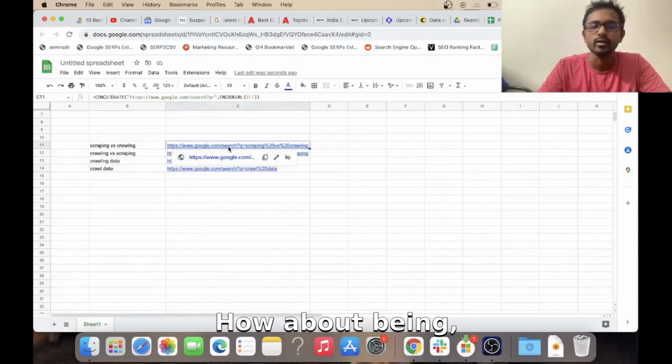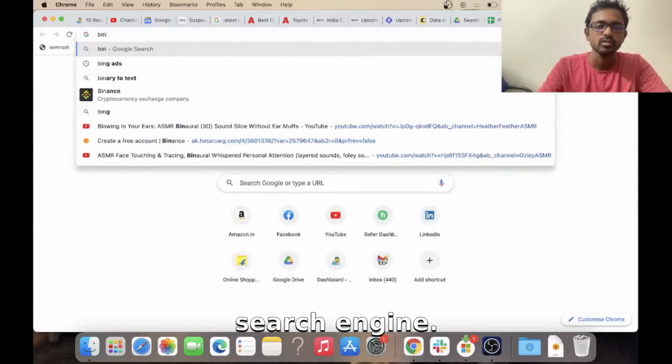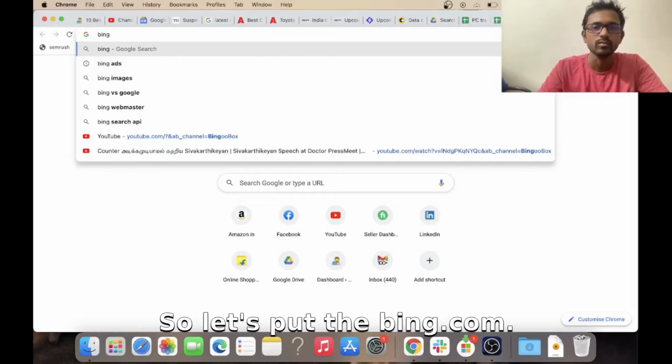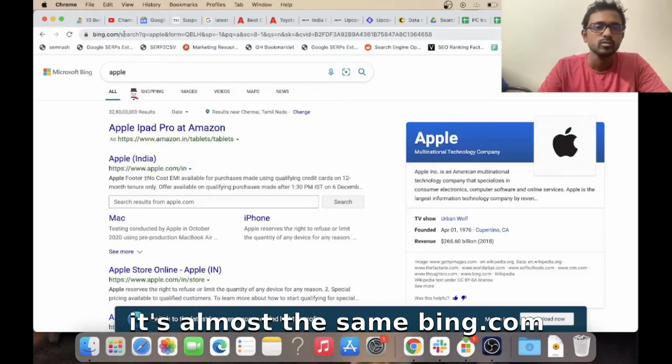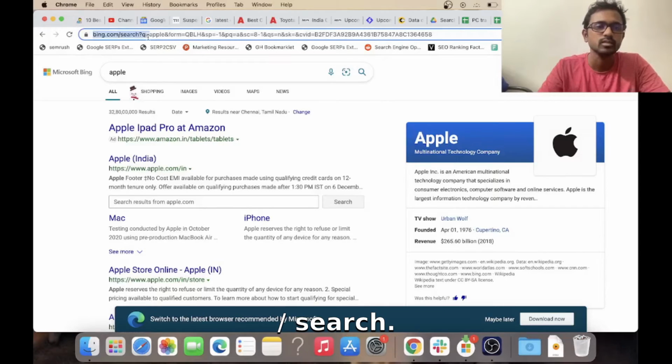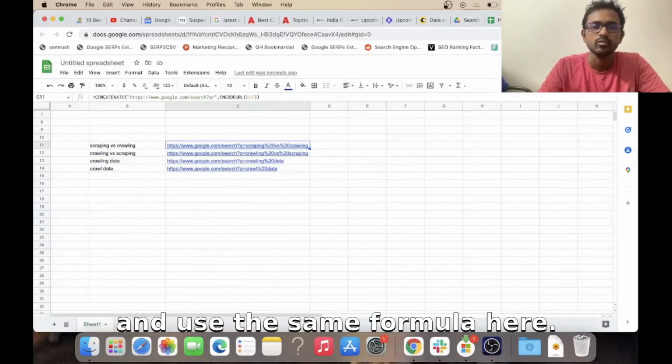How about Bing, right? So if you want to use Bing as a search engine, let's go to bing.com and see how the searches work here. So let's try something. So it's almost the same. bing.com/search?q=Apple. So let's take this and use the same formula here.